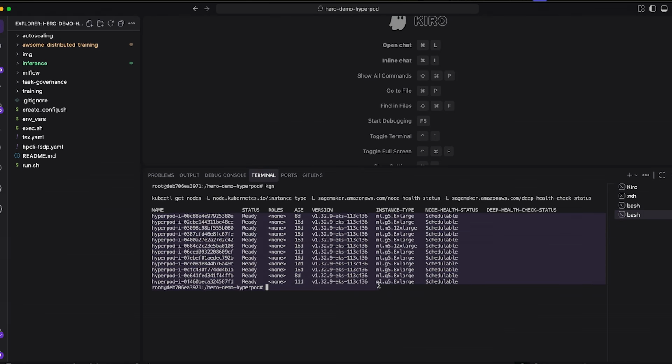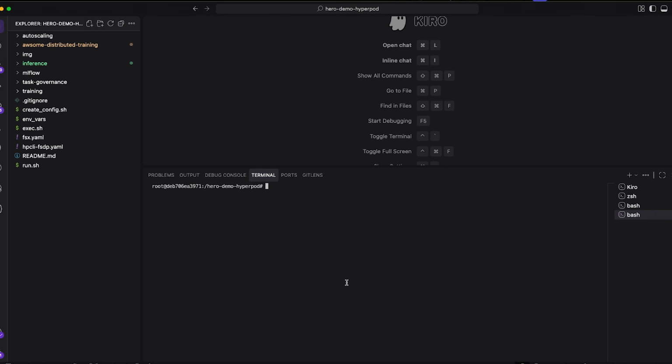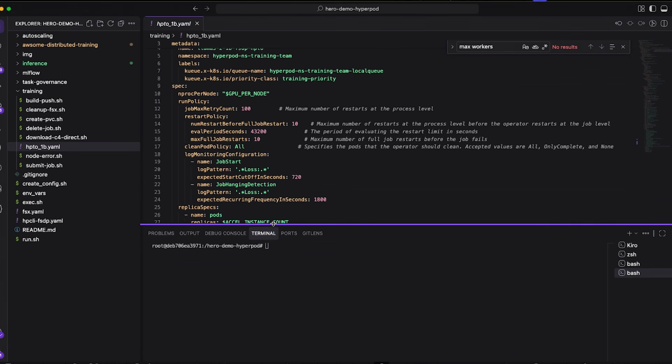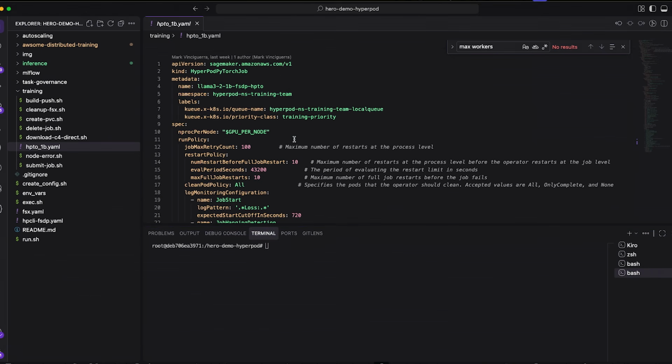We have our 10 G5.8xlarges with the two M5.12xlarge instances. So I'm connected to my cluster, I've accessed them, and at this point, we can run our job. So we can look at our YAML. And by the way, all these jobs are publicly available. You can check them out on the links that we'll post under this YouTube video.